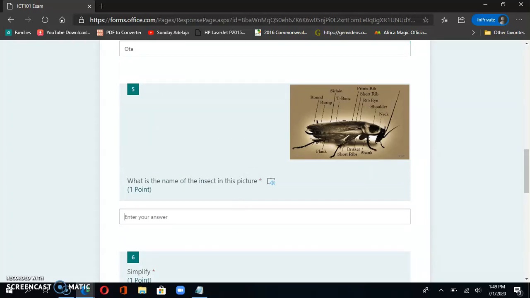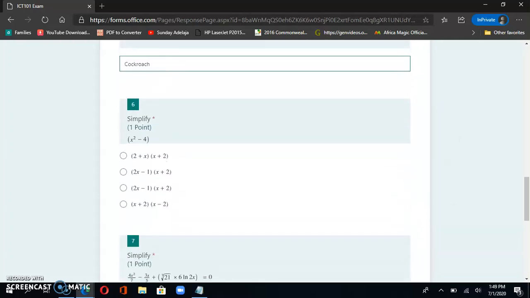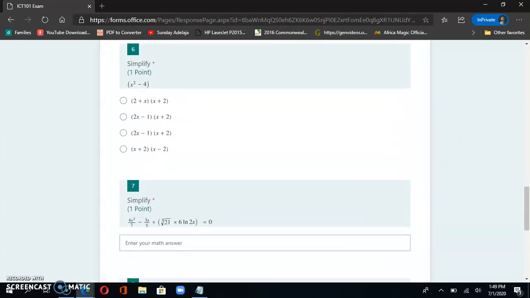How do you spell cockroach? C-O-C-K-R-O-A-C-H. Cockroach. Question 5, simplify. Now, for simplifying, you have an option here to pick the correct answer. You can pick an option, which option you feel is right. So our correct answer is x plus 2, x minus 2.